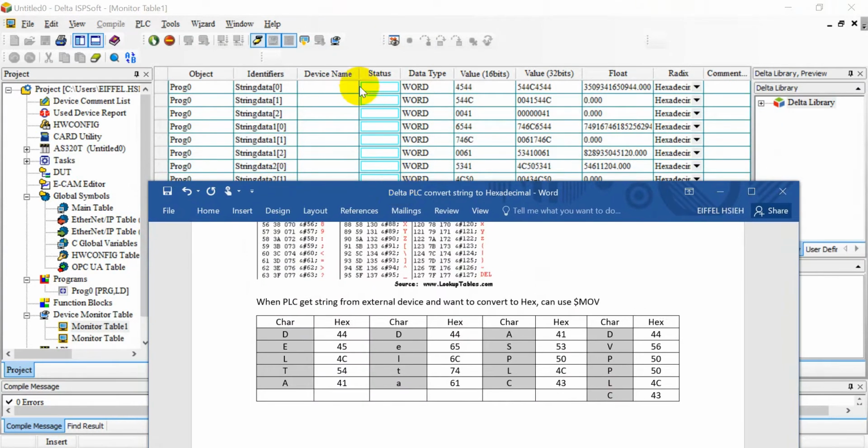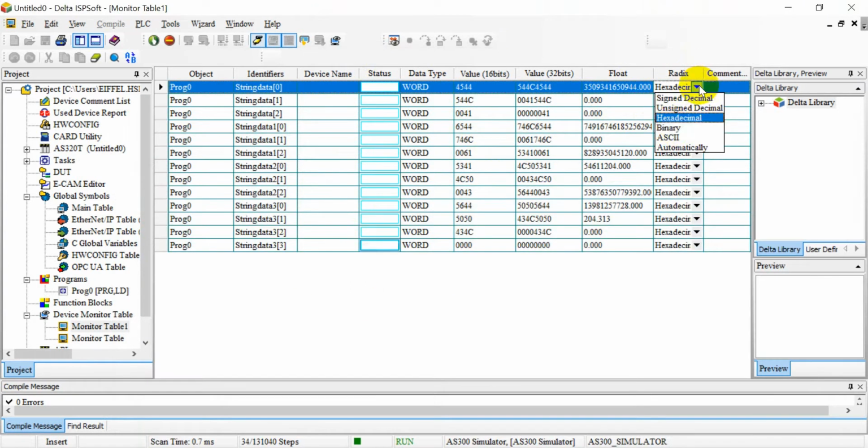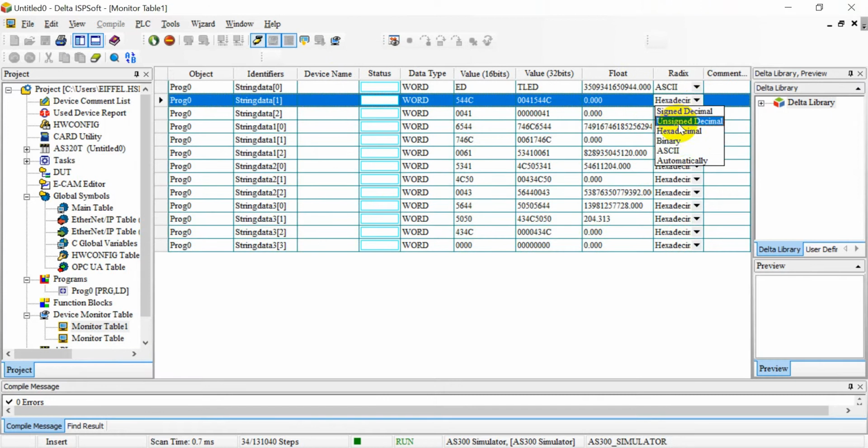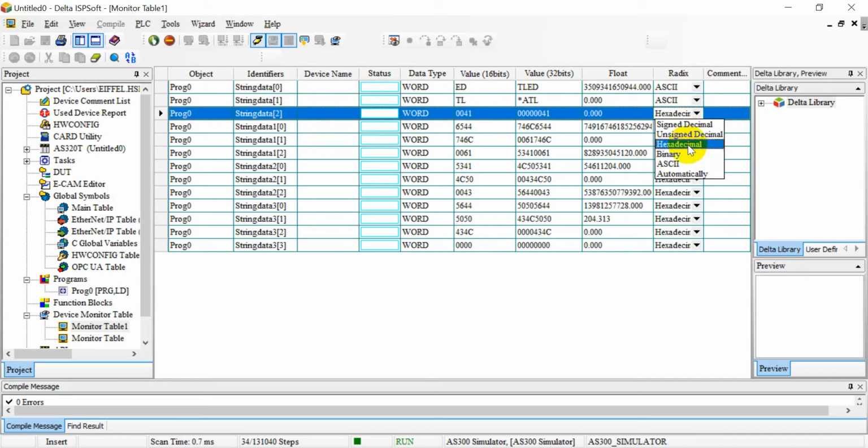For example, the first one is DELTA in capital. So that would be 44, 45, 4C, 54, and 41. And if you want to check in ASCII, then you can convert to ASCII. Okay, so here you can see it will show DELTA.